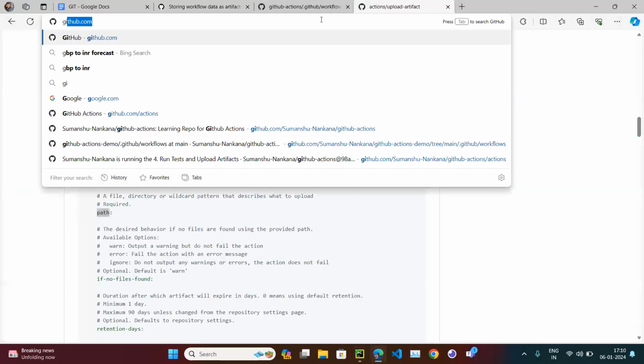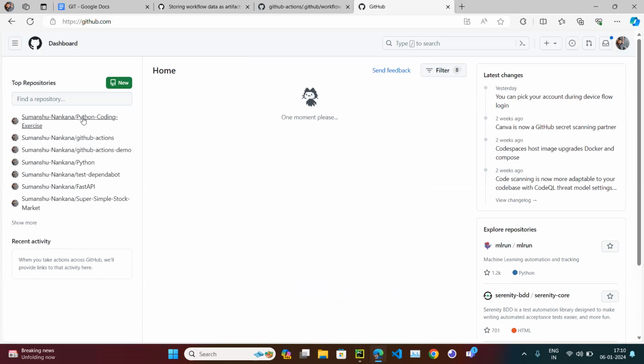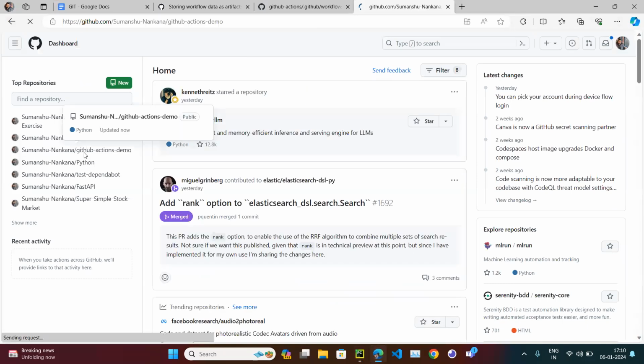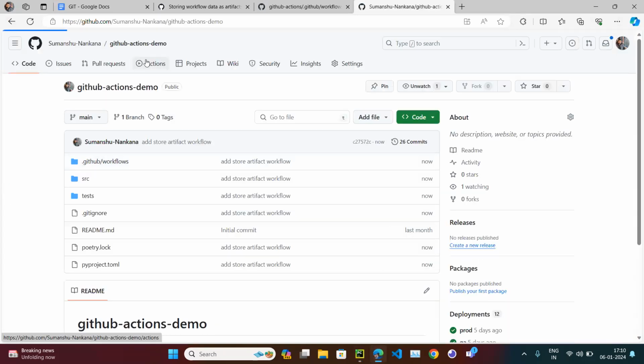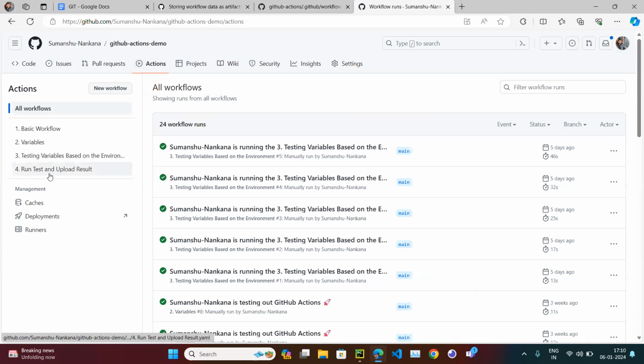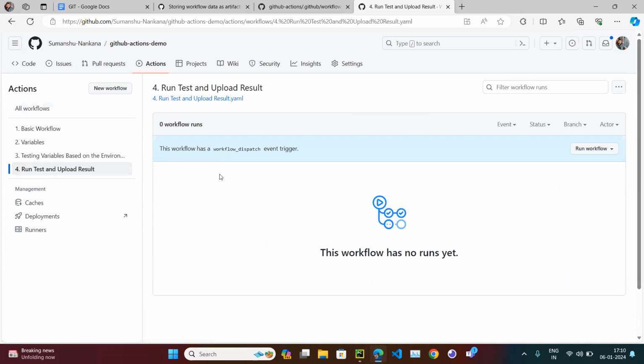So now let me open that. Let me open the repo. So we can go to the actions. So now we can see we have our workflow available, run test and upload artifact. And it did not run because it is set as workflow dispatch, which means we need to manually trigger that. So let's manually trigger that.